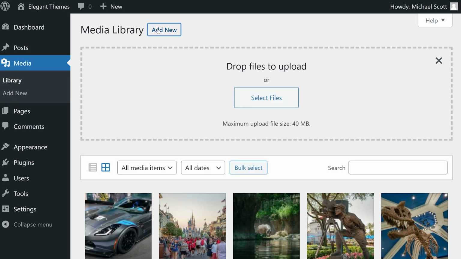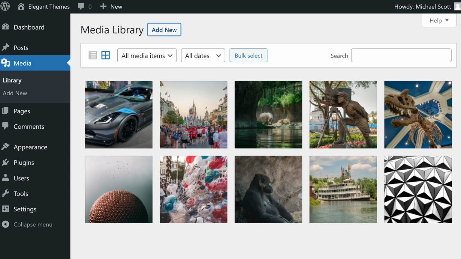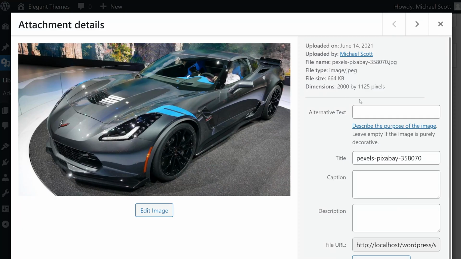Clicking on Add New at the top of the screen will let you upload new media files from your computer. If you click on any file, a new window will open where you can see all of its details. This includes its upload date, who uploaded it, the file's name, type, size, and dimensions. There's an option to edit the image, as well as the image's metadata.